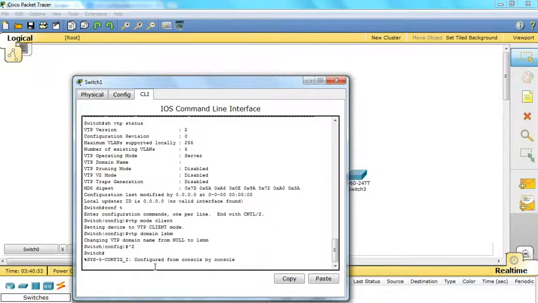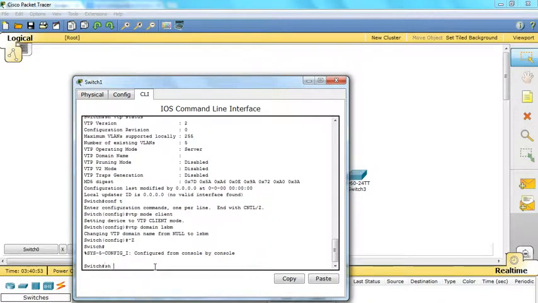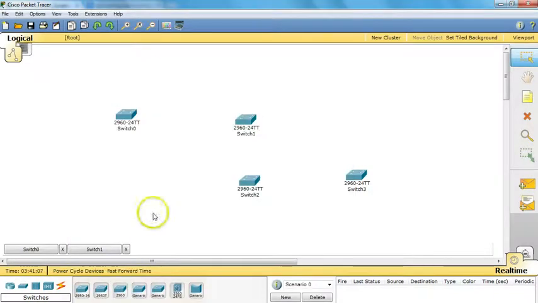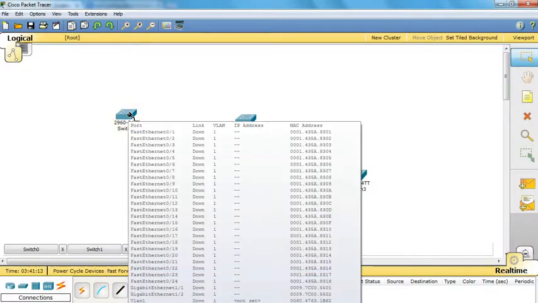Control Z. Again, if you want to see the VTP status, let's see any changes. Yes, VTP operating mode has changed to client, VTP domain name has changed to LSBM, the rest of them are the same, right? Now what we'll do is connect these two switches using a crossover cable.